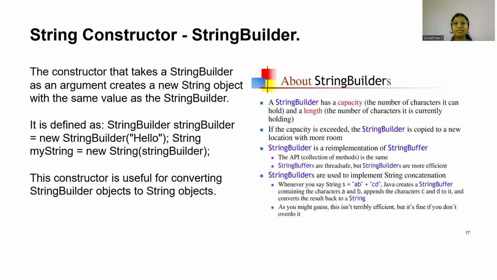Moving on to the next constructor, that is a string builder. Here it takes a StringBuilder as an argument and creates a new string object with the same value as the string builder. It will be defined as StringBuilder stringBuilder = new StringBuilder("hello"), and to call the function, String myString = new String(stringBuilder) is the constructor that will be called to execute the same. It is useful for converting string builder objects to string objects.